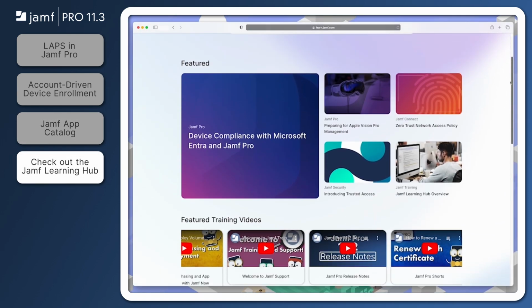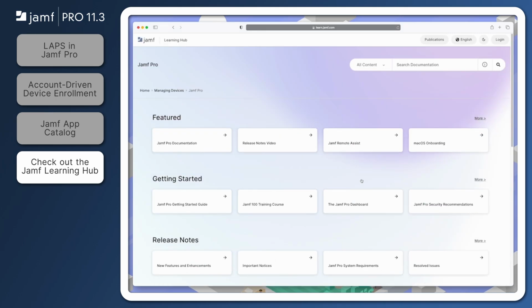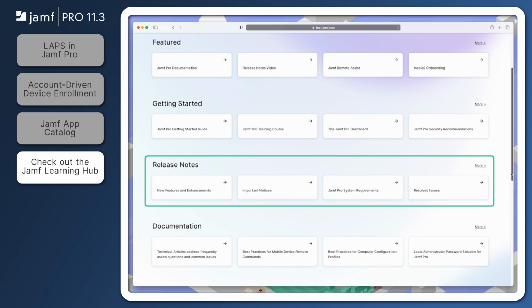That's it for our quick overview of some of the new features introduced in Jamf Pro 11.3. Be sure to check out the Jamf Pro release notes in the Jamf Learning Hub at learn.jamf.com to review all of the exciting updates, including several configuration profile payload redesigns, updated on-premise infrastructure support, and an in-server network connectivity alert.